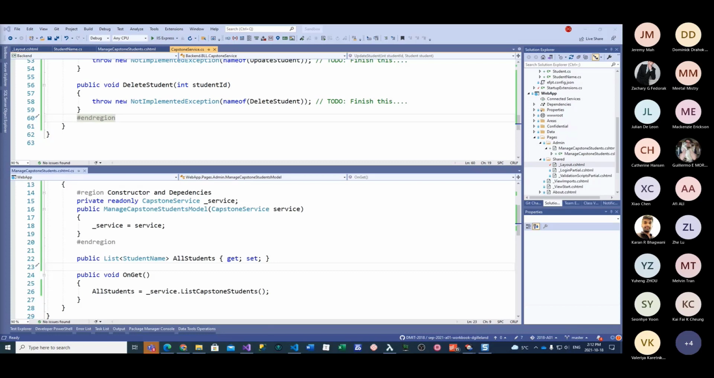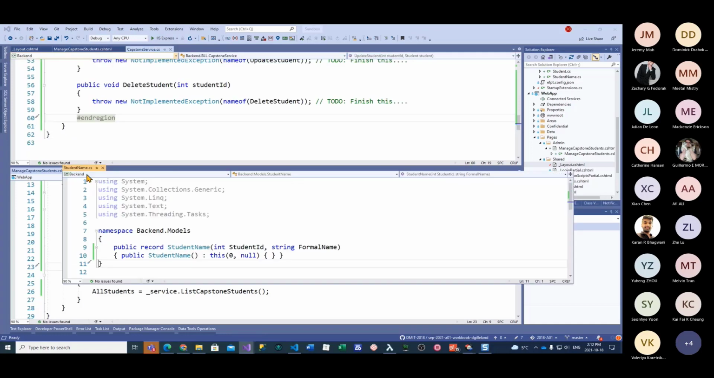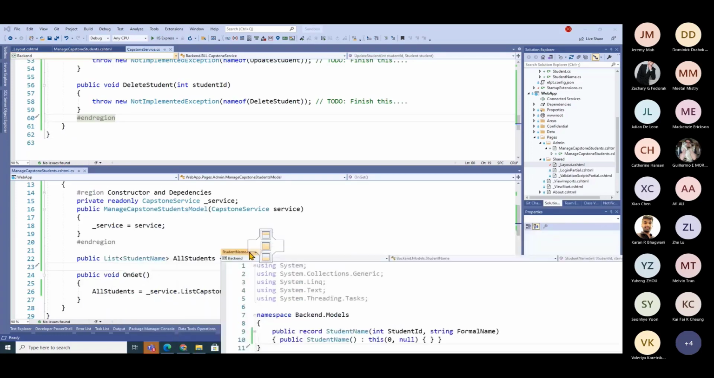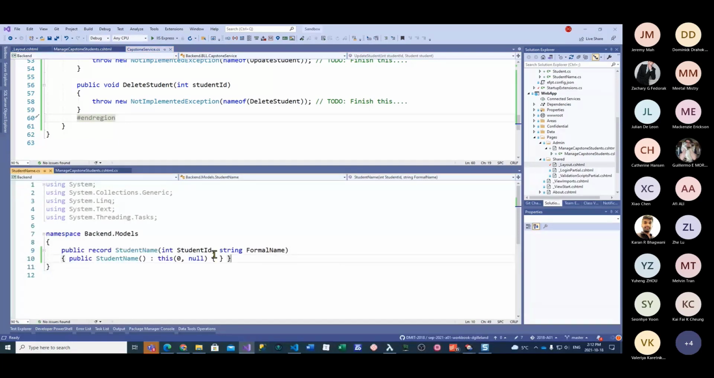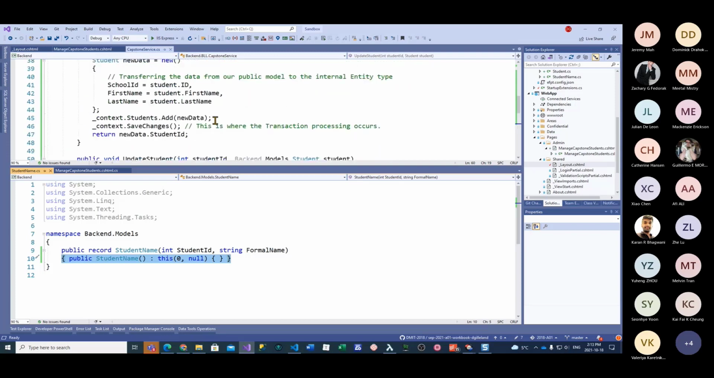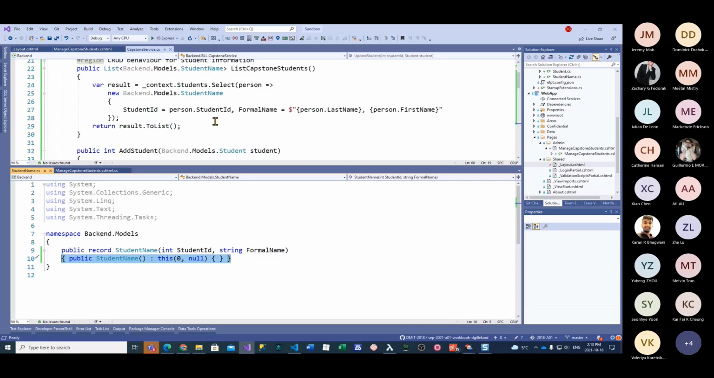And on this, you need to make sure that your student name has a parameterless constructor. So make sure you take off the semicolon at the end of that, put that on, and then you're going to have your parameterless constructor that allows you to turn around and return that new item. So give all those a check.